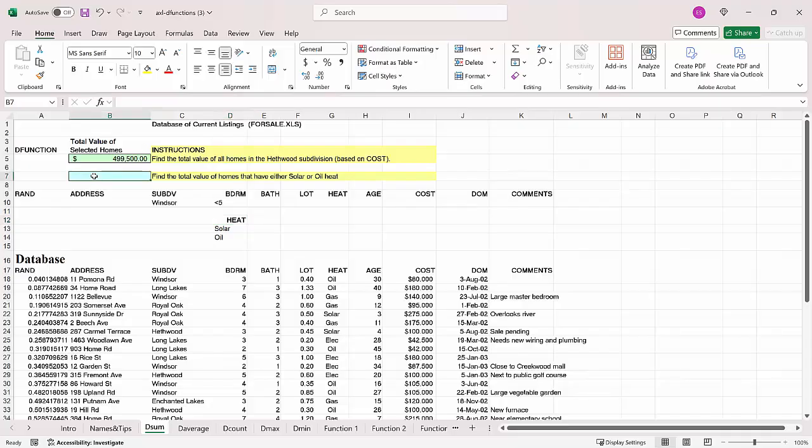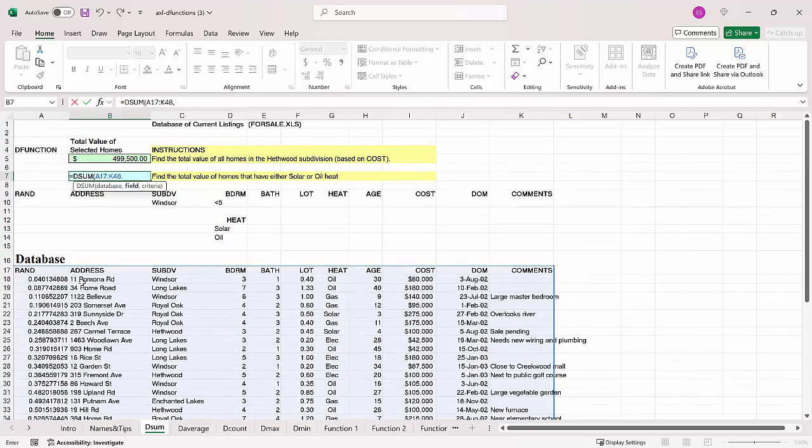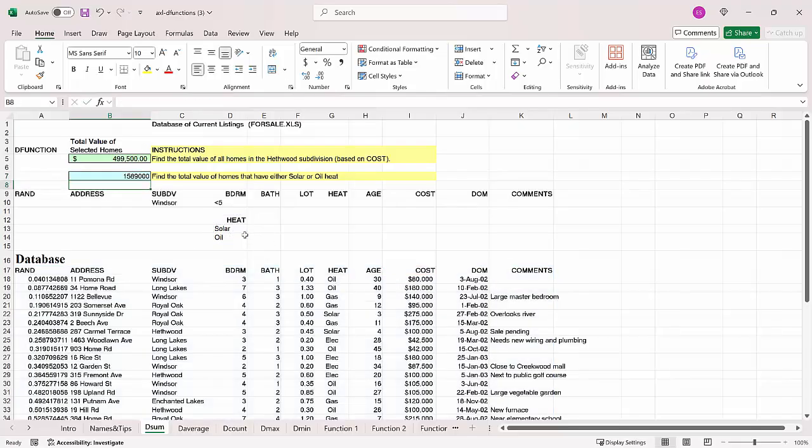So now I can jump in and go dsum, grab my entire database, grab my field that I want to aggregate, which is going to be cost, and grab my criteria, which is going to be heat and solar oil, like so. Voila, and you got it. All right, let's move on, see what else we can do.